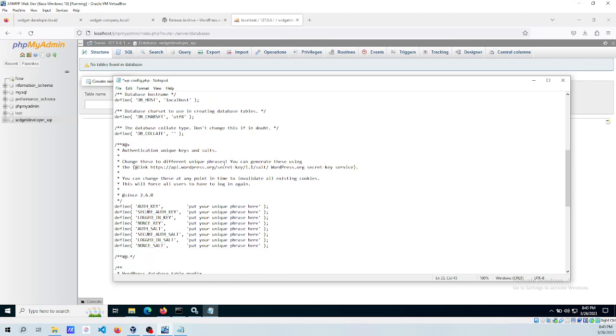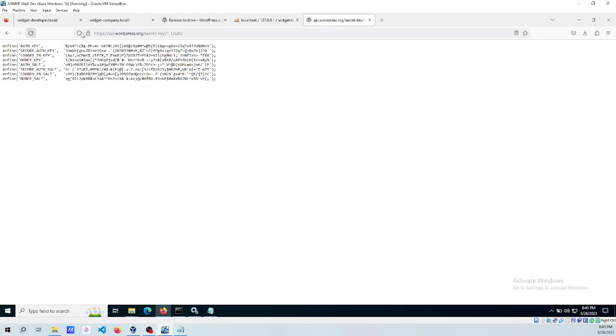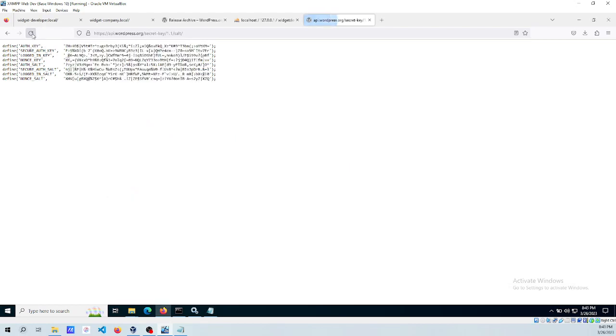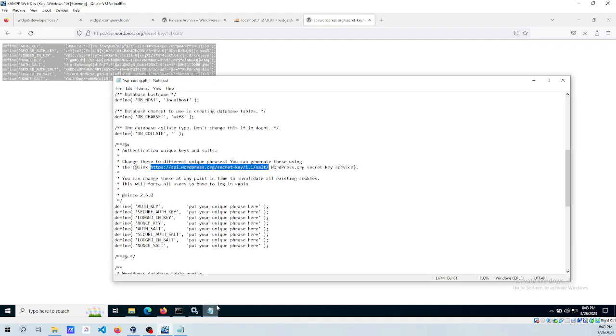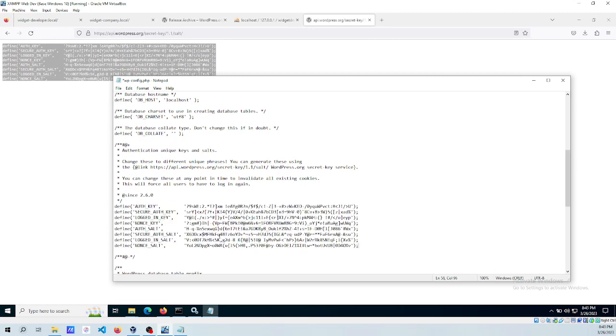Next thing we want to do is generate some unique security salts. They're going to be specific to this server or this installation. So we're going to visit this website that is defined right within the wp-config file. They give you the link to visit. And just to be thorough, we're going to hit refresh a handful of times, and then we're going to copy the content from the web page and replace the content that's in the existing config file.